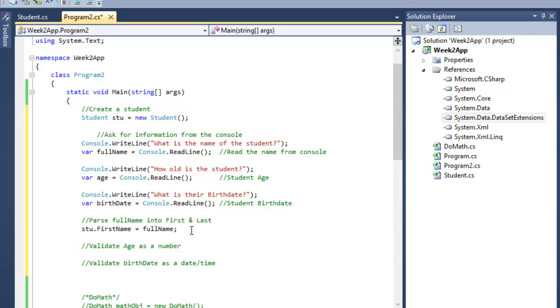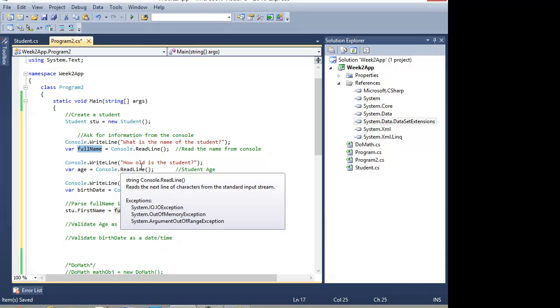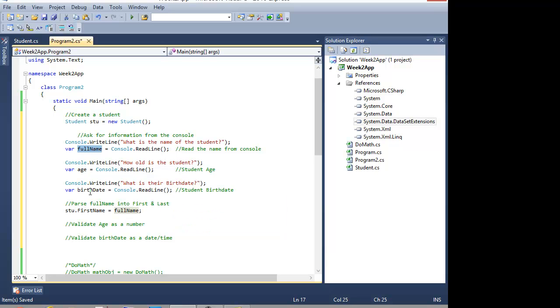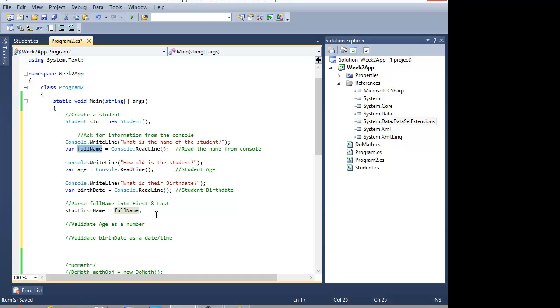So what's coming off the console in every case is going to be a string. Whether you're reading the full name, obviously that will be a string. The age, read line returns a string, so you're going to get a string back as an age. Birth date is also going to come in as a string. So to handle those, you're going to have to treat them in different ways. The full name, which obviously is the easiest.